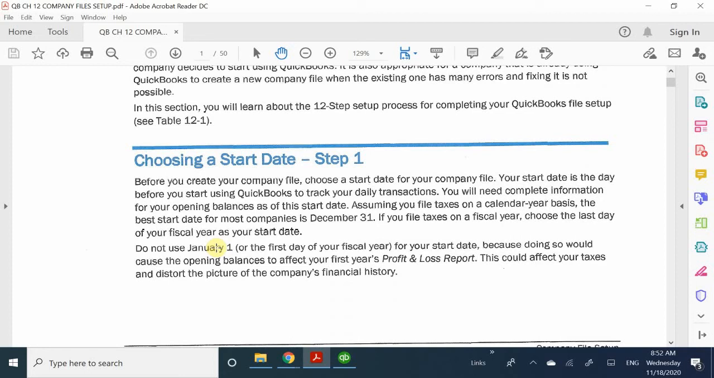Now there are also things too. You're not required to start your company on January 1st, okay? You can start your company as soon as you start using QuickBooks. But for a perfect measurement of accurate data, they do recommend you to start either the last day of the previous month or the last day of a quarter or something, okay? So you never want to start on the very, very first date of any month. You want to start the last day of the previous month, okay?